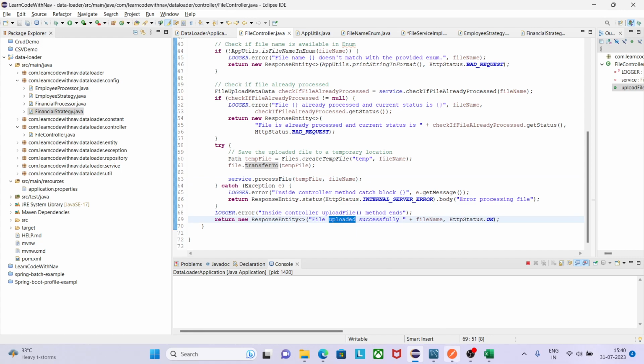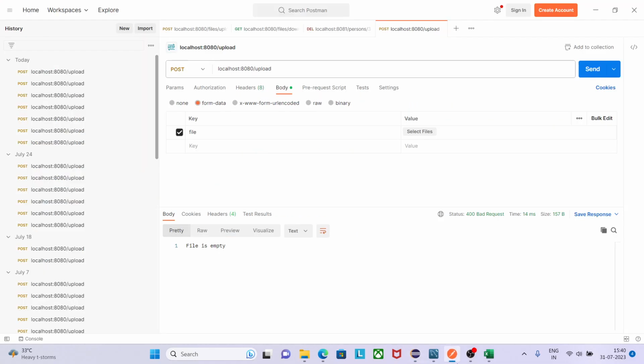This is the message we got at the first level when we are processing the file. If the file is empty, then we get the message that the file is empty. If the file is already processed, then we get the validation from the database, whether it is completed or failed, and so on.